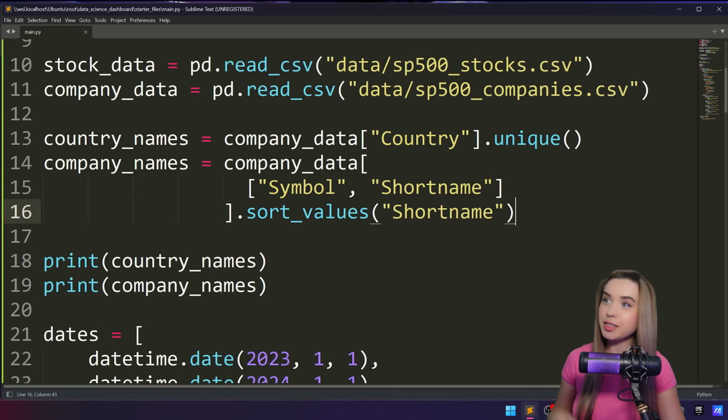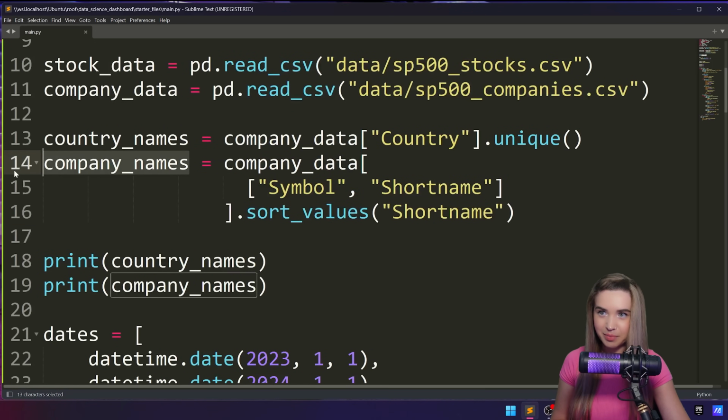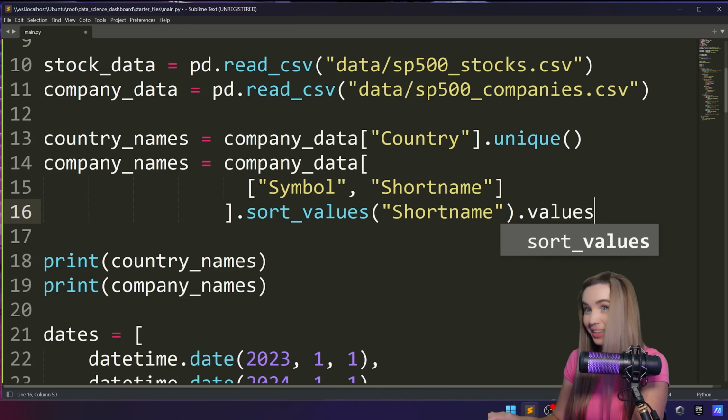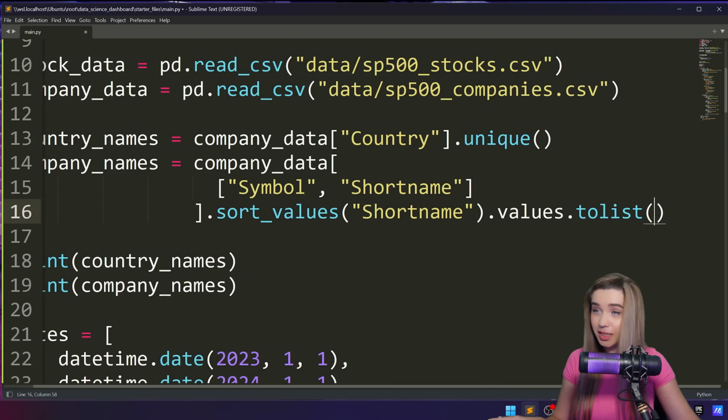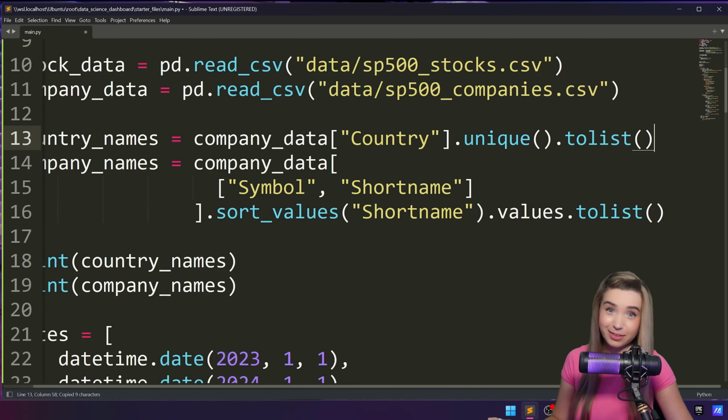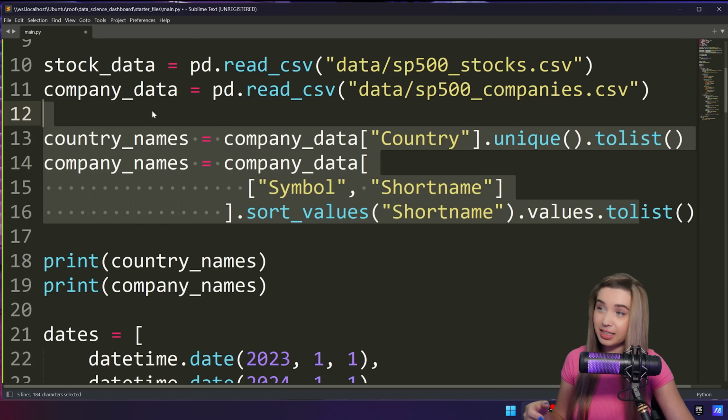Now, before we insert our countries and companies into a selector, we will need to convert them into a list. And that's why we will convert our company names data frame first into a NumPy array with .values, and then we will convert it into a list by calling the tolist method on it. Similarly, we will convert our country_names NumPy array into a list by calling .tolist again. And only now we can specify these two variables inside our LOV property.